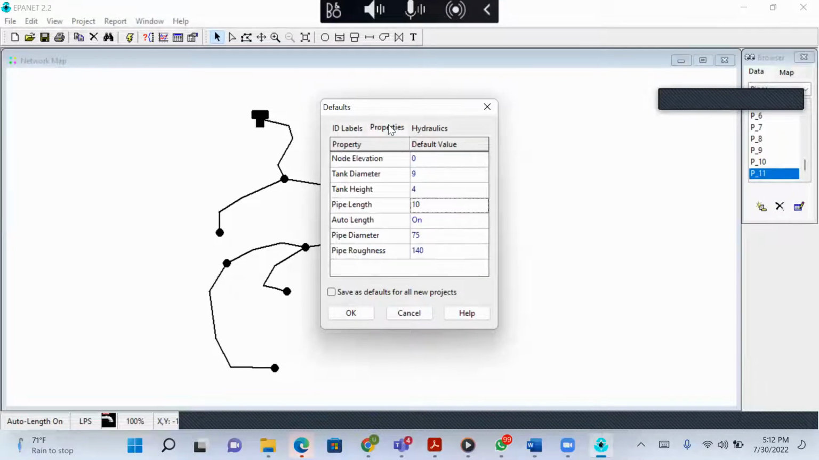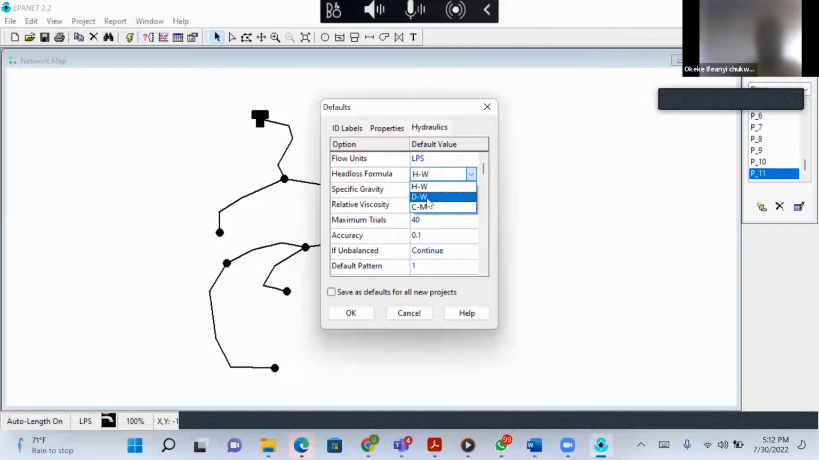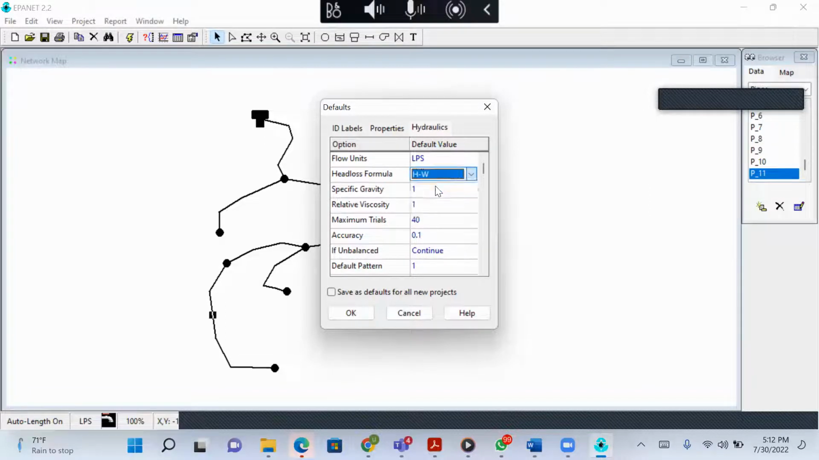After that, I go to property. I will set the default parameters: pipe diameter, 75 mm. Pipe roughness, 140. I'll go to hydraulics. Under head loss formulas, there are 3 of them: Hazen-Williams, Darcy-Weisbach, and Chezy-Manning. I use Hazen-Williams.